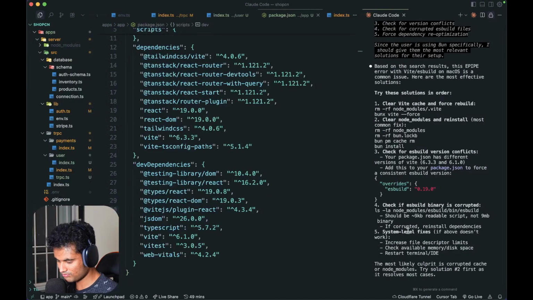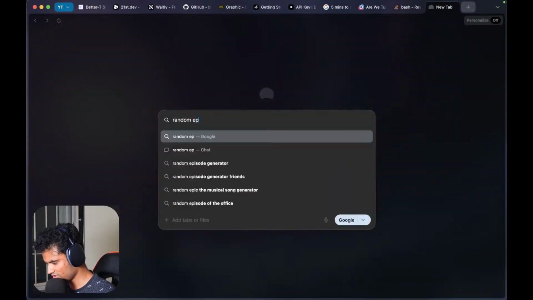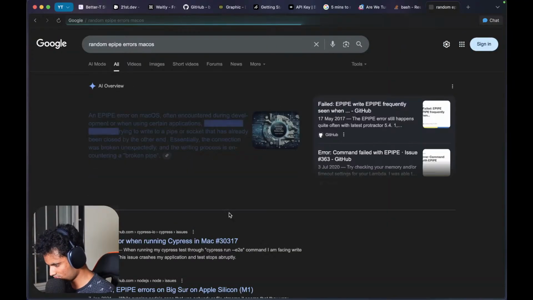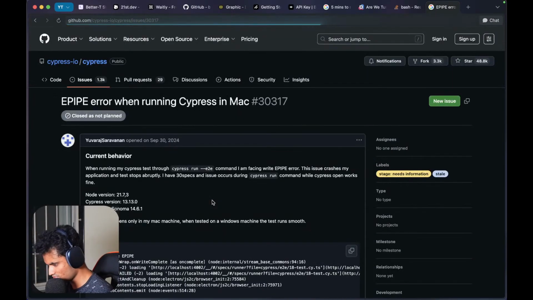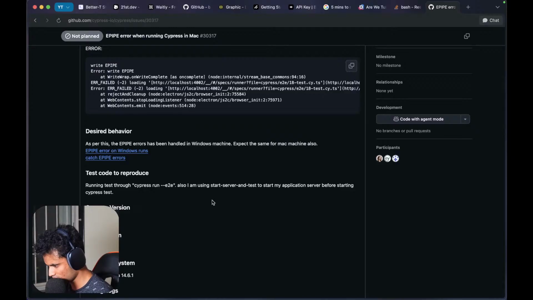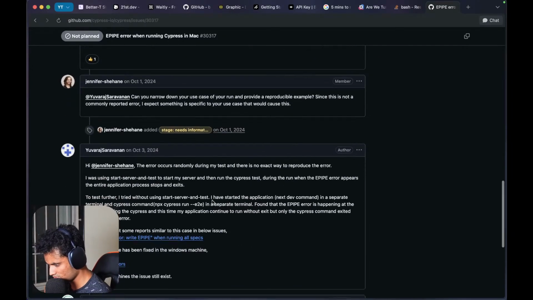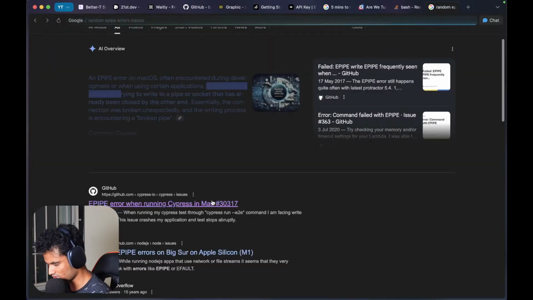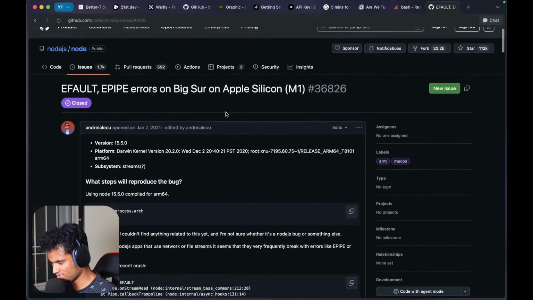ePipe, can you? I'm gonna do some stuff myself. Random ePipe errors, macOS. Okay, what? Okay, maybe the Node.js repo might have something, because it's Apple Silicon M1.